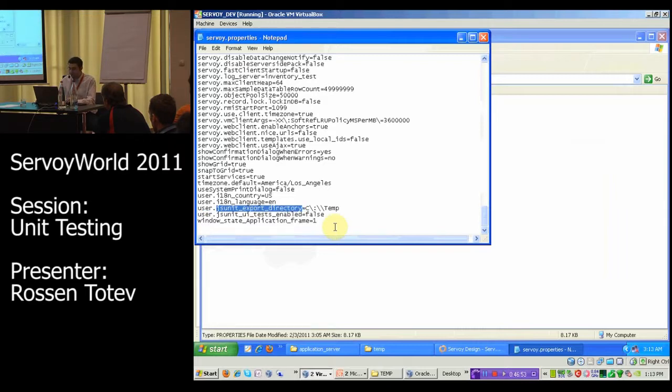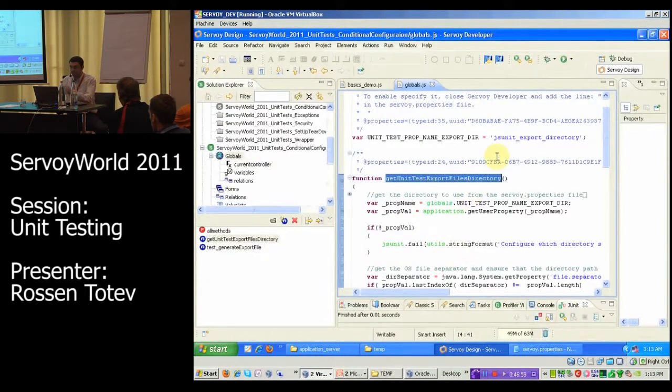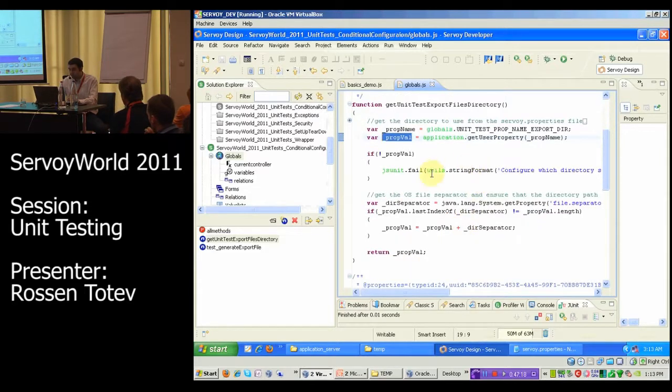So here's how the code that uses this looks. I'm using a variable, so if I change this later, I need to change it in only one place. It uses application get user property, and you get that value, which will be the path to the solution. And of course, if this is not configured, I fail the unit tests, giving the appropriate message. I go configure this and use this setting in the user properties file.